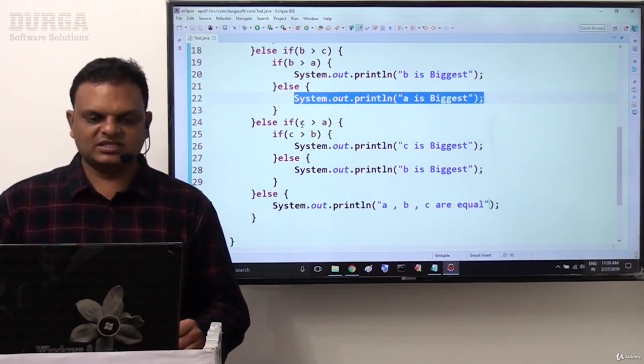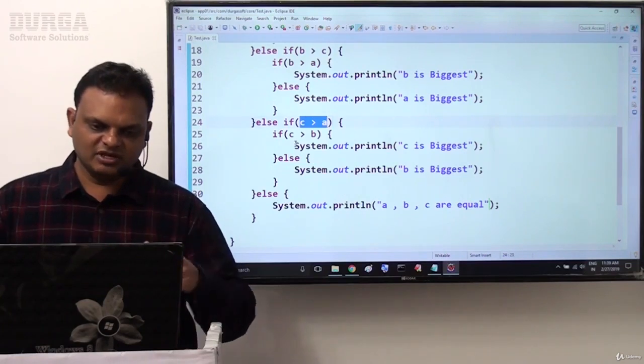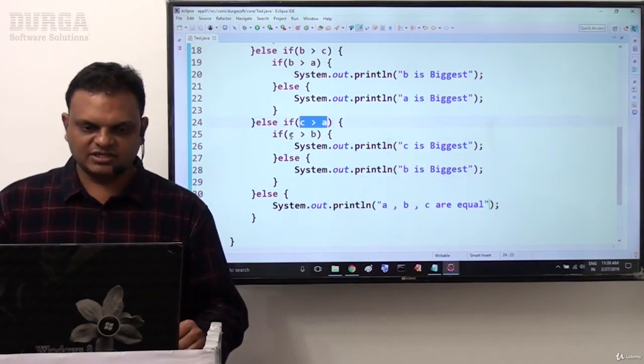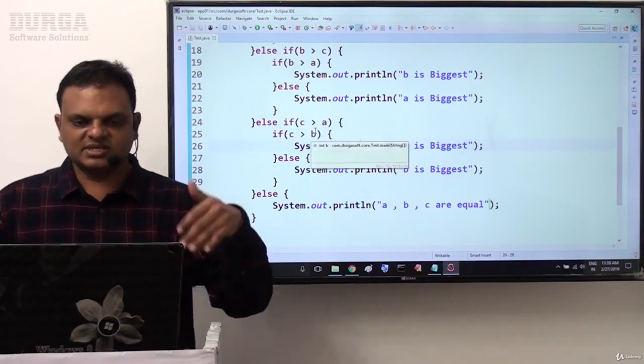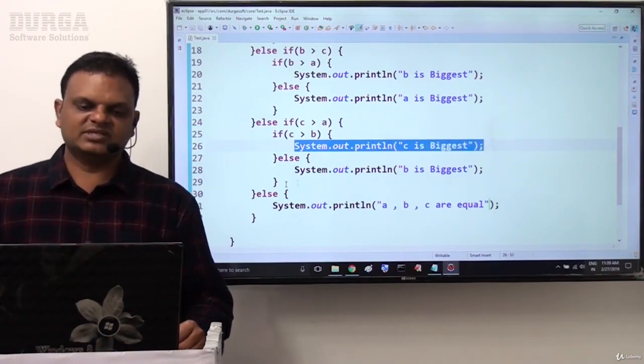Next one is which one? Else if. Else if is which one? C greater than A. C greater than A, we confirmed it. Okay, if it is true, then C is compared with B also. So now here, if both the conditions are true, what's the meaning of it? C is greater than A as well as which one here? B. That's fine. Now System.out.println of C is biggest.